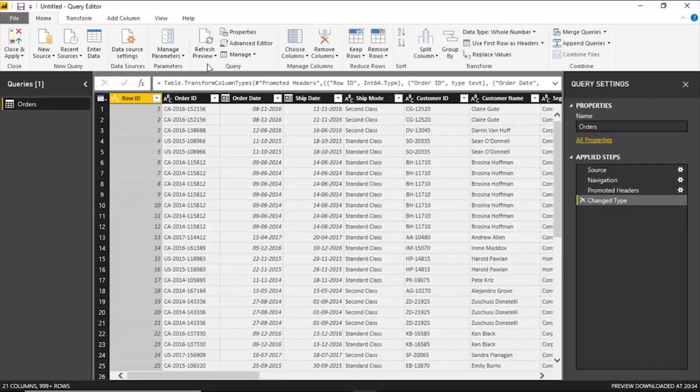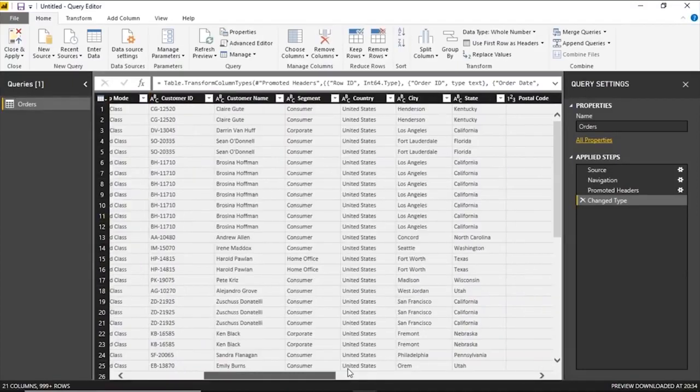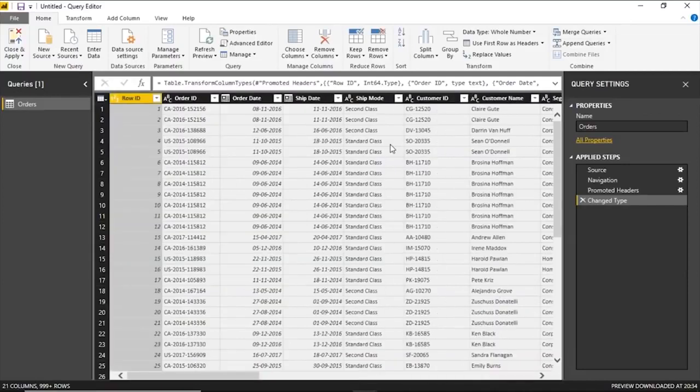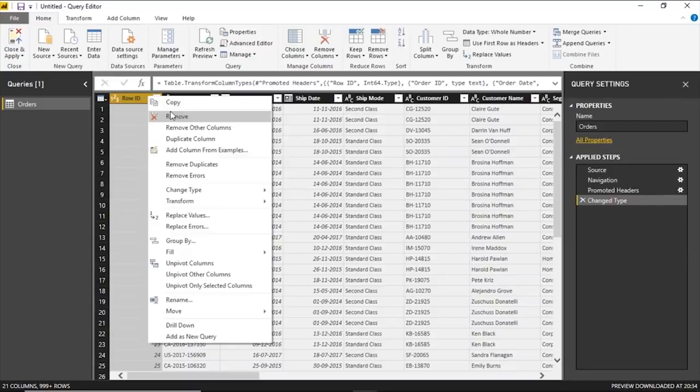Obviously, there's a lot here. We're not going to cover everything, but at a basic level, this is just to give you some context as to what this interface is all about. As a simple example, let's say you're looking at the orders table and you don't want all this data, so you remove some columns. You don't need all these columns, so you remove the ship date. You don't care about ship date or customer ID.